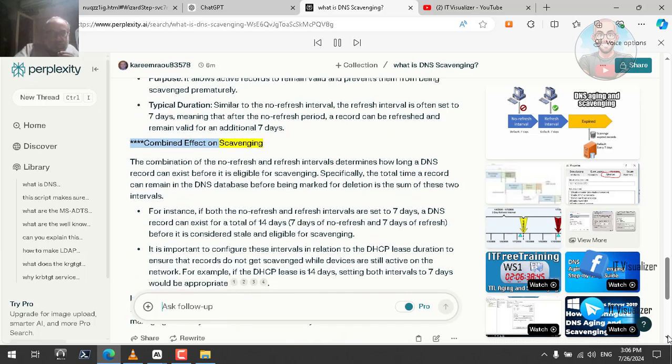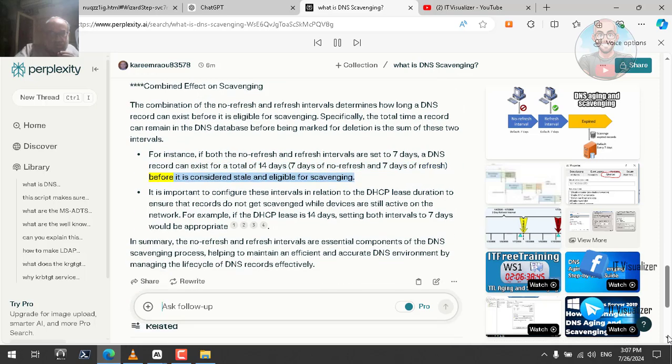Combined effect on scavenging: the combination of the no refresh and refresh intervals determines how long a DNS record can exist before it is eligible for scavenging. Specifically, the total time a record can remain in the DNS database before being marked for deletion is the sum of these two intervals. For instance, if both the no refresh and refresh intervals are set to 7 days, a DNS record can exist for a total of 14 days, 7 days of no refresh and 7 days of refresh, before it is considered stale and eligible for scavenging.